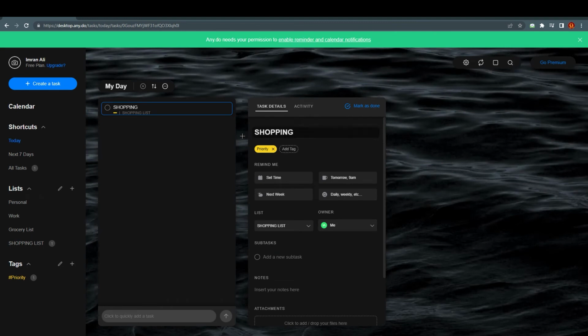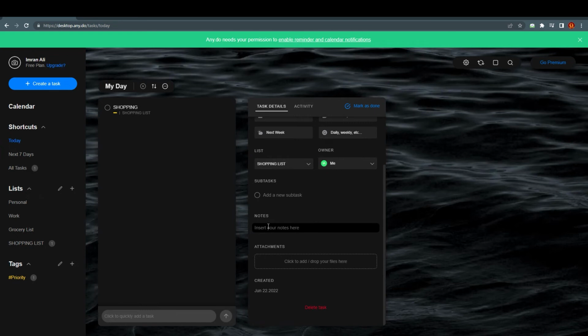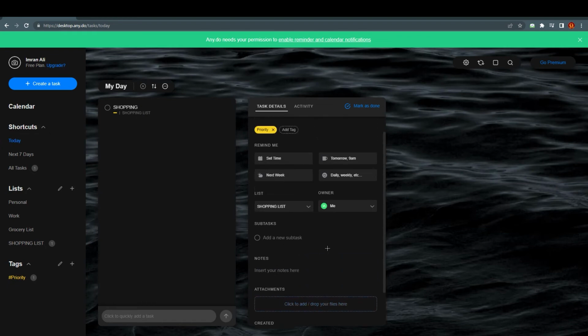So it will also include in this text section, and you can see that it has now yellow color, sorry, and it will notify that this is prioritized for me. So yeah, as you can see, there are multiple tasks over here. You can just add new sub tasks like this if you want, and you can just add notes regarding this shopping list, and you can also attach attachments like your pictures and everything.